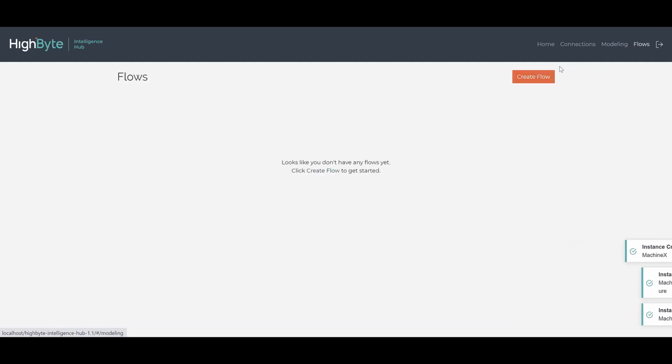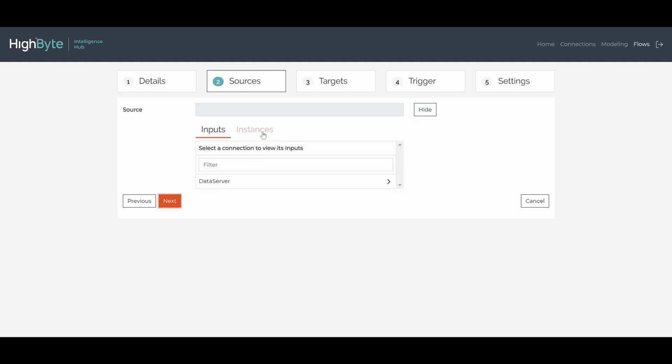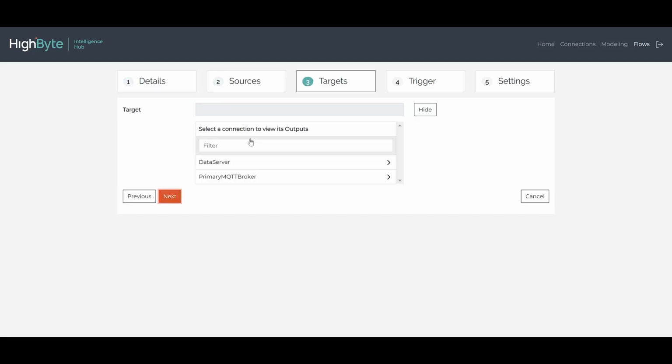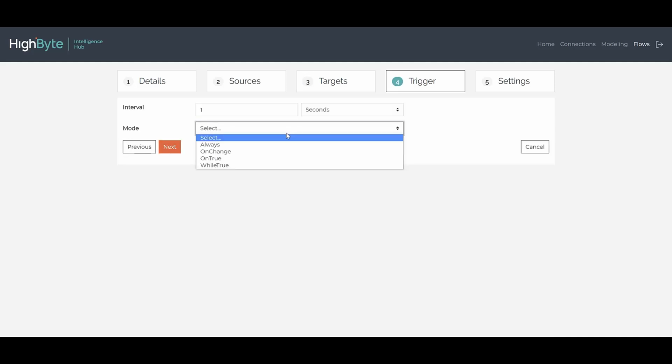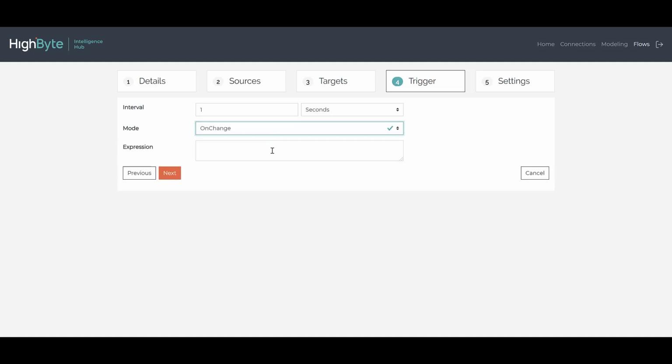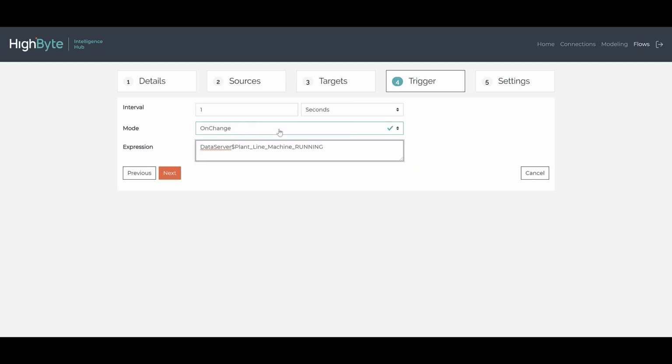The last features I want to highlight are around flows. As previously, we'll create a flow, give it a name, and select a source and target. In 1.1, you have finer control on how a flow executes. You can select always if the flow should execute at a cyclic interval. But you can also do condition-based control, like when something in the system changes with onChange, or an alarm is raised with onTrue conditions.